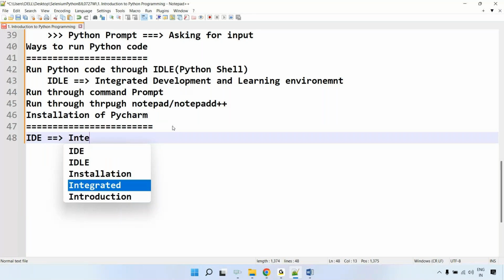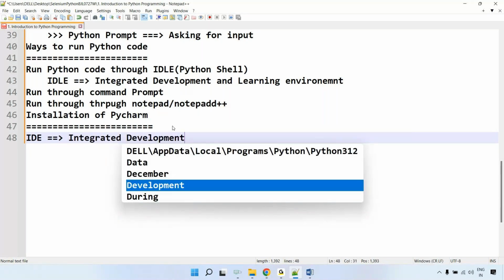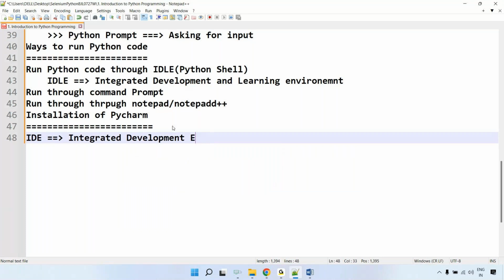Integrated development environment. So it is only meant for development. If you want to develop anything, definitely you need to write lots of lines of code. For that particular reason, you need an IDE. What are the most popular IDEs with respect to Python?